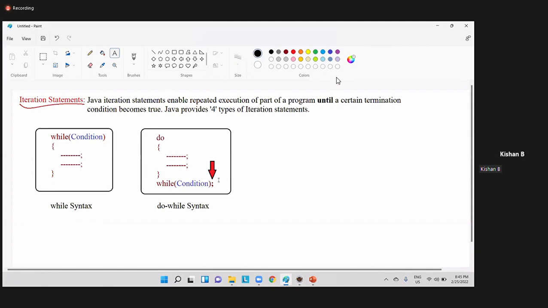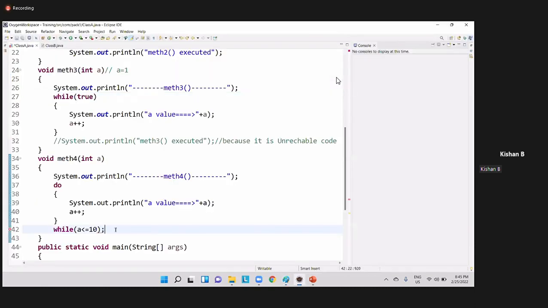Most of the time in interviews, when we ask a program to write on do while, we'll be asking to write it on paper, right? So students will be forgetting to write this semicolon. It's not like they don't know, it's more like they will forget. But not my students. You should never forget this point. I hope it's clear, guys, right? Let me write that semicolon also here.